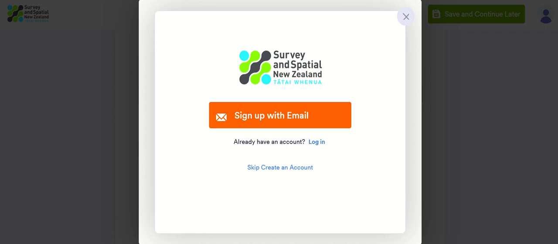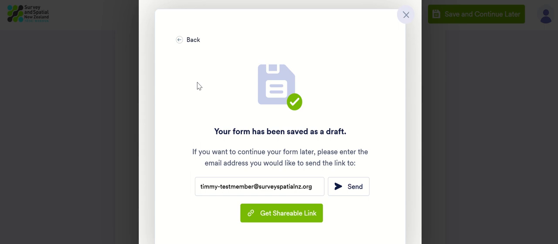If this screen pops up, please click Skip Create an Account and you will get to a screen that says your form has been saved as a draft. If you want to continue your form later, please enter the email you would like to send the link to. My advice is please keep it as your membership login email and then click send, and your application form will be sent to you and you can retrieve it from the link that you get in your email.